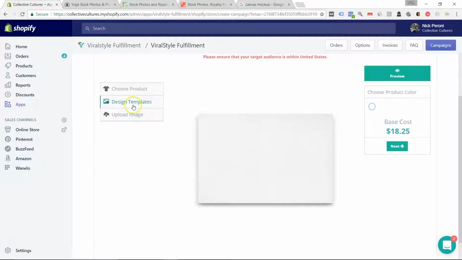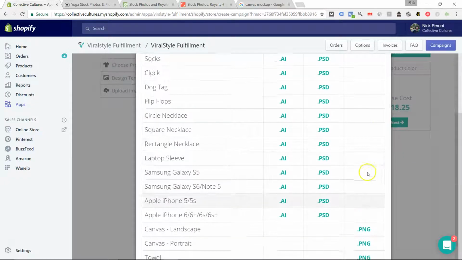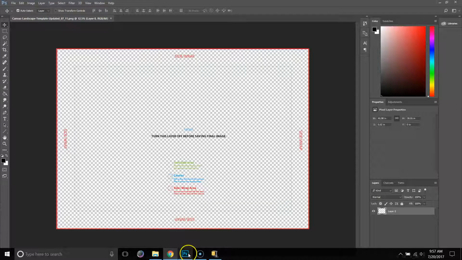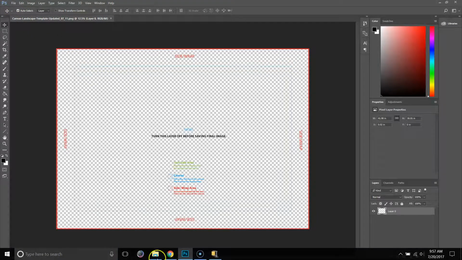So you would get your template here, right? You can download your landscape template, and then you would upload it right in here, and now we're ready to start working. Same thing, it gives you the stretch image. So here's what I did with this, right?